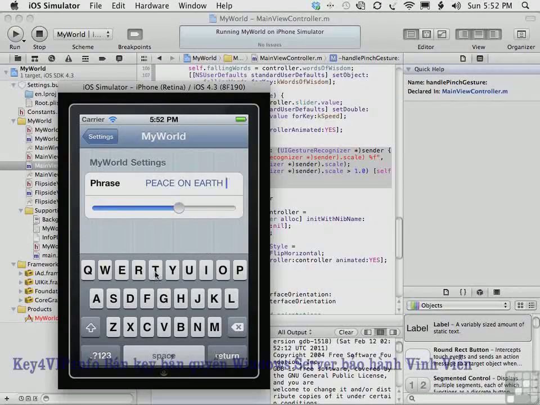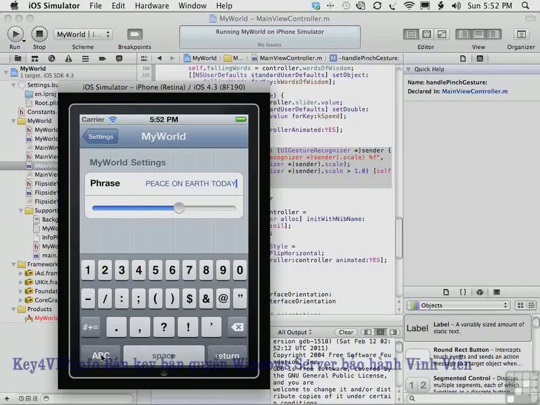And we'll say, today. Now, we don't have to use all caps. I just think it looks better on the screen in the animation to use all caps. You can just type anything we want here. So then we'll add an exclamation point as well. So we have a longer phrase, peace on Earth today. And we've sped it up a little bit here.